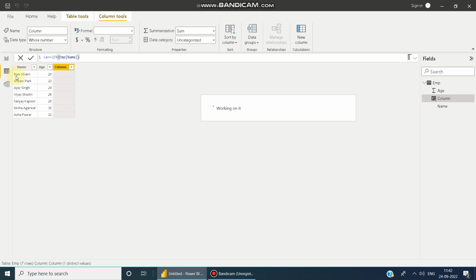For the first record you can see that we have 10 characters, like RAM 3, then again KHATRIY, so 9 plus 1, 10. Sham again 10, then again 10. Now we will see the find function.